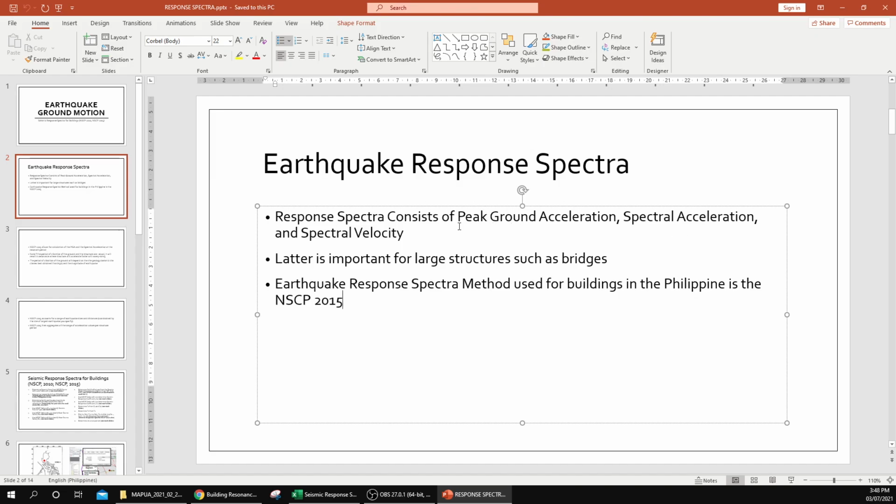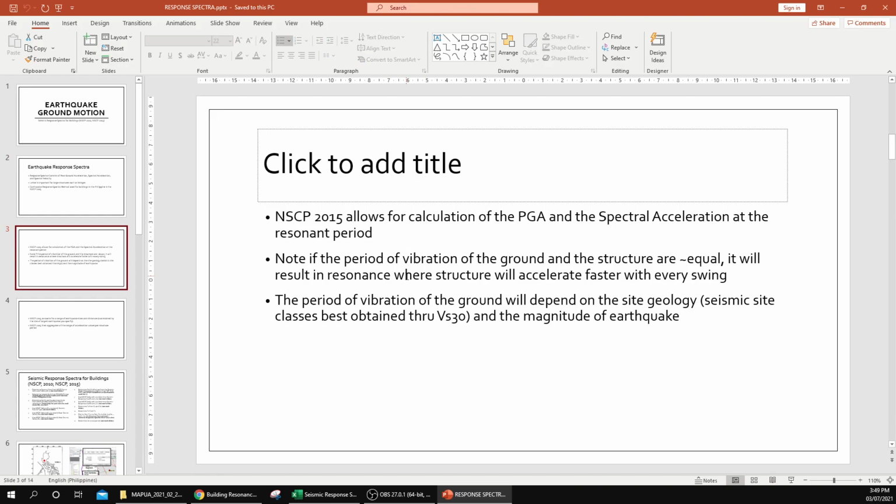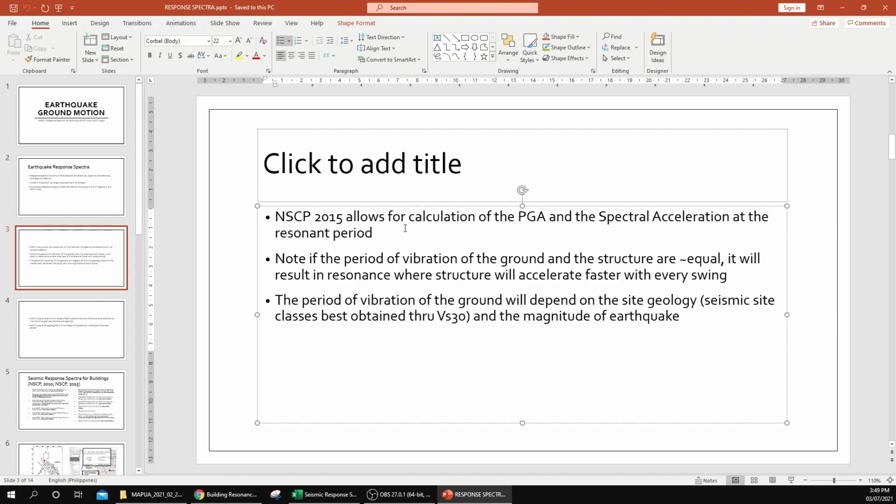Now, it's more common to use the PGA and the spectral acceleration in structural design. Spectral velocity is more often used in large structures like bridges, long bridges, right? And we won't be covering that for this lecture. All right, now, what we use here in the Philippines, unfortunately, is the NSCP 2015. Why I'm saying unfortunately, I will be discussing that later on. And this method allows for the calculation of PGA and the spectral acceleration at the resonant period.